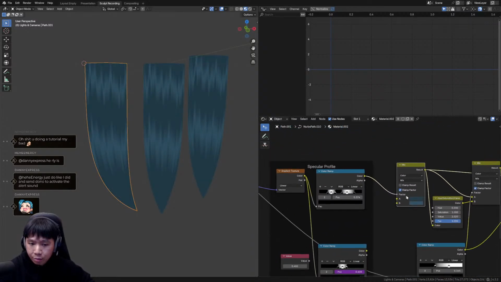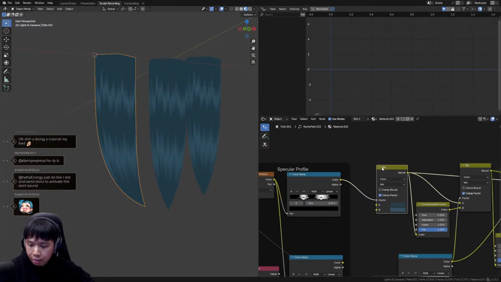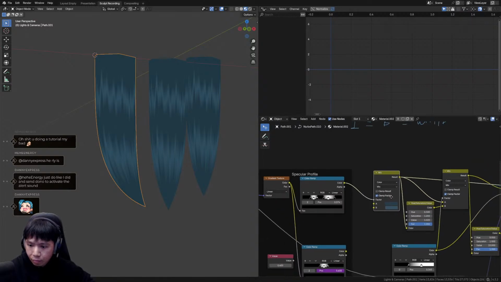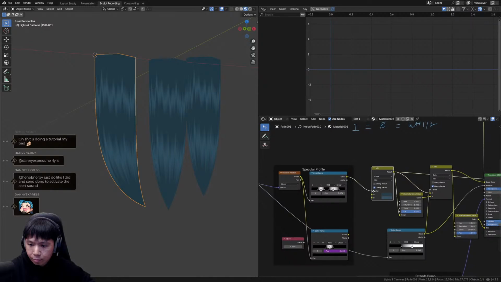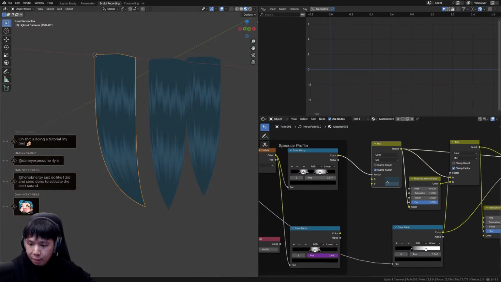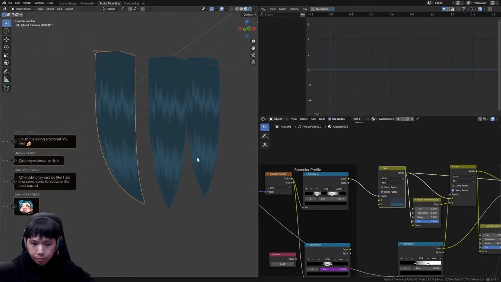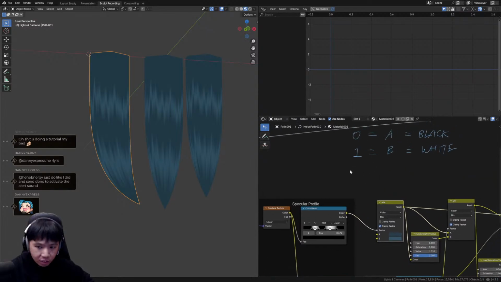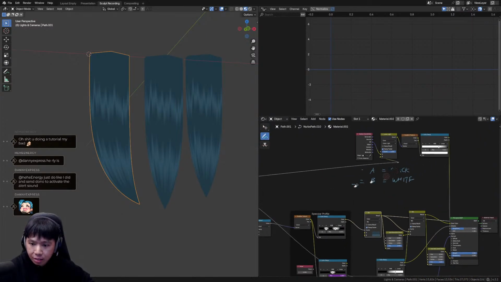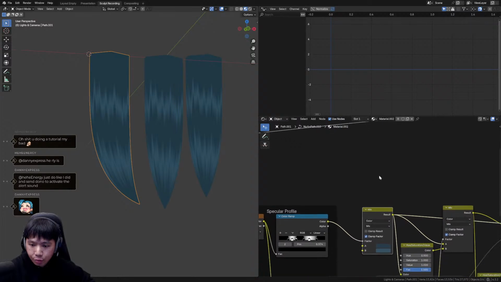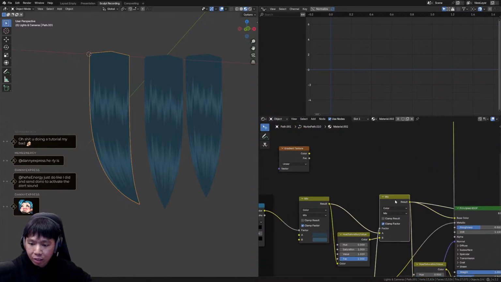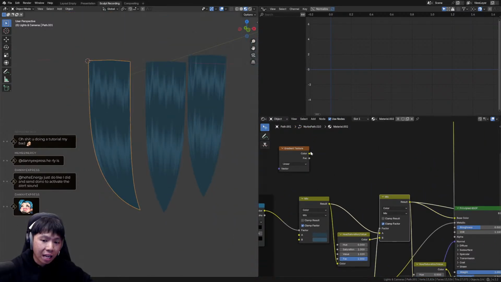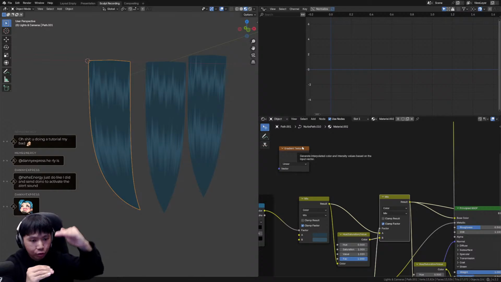Okay, so how we're gonna do that? Let's think for a bit. Okay, first of all, what we're gonna do, let me just erase this, is to create a gradient. All right, this is method number 1. So what we want to do is to have a gradient from blonde to blue.